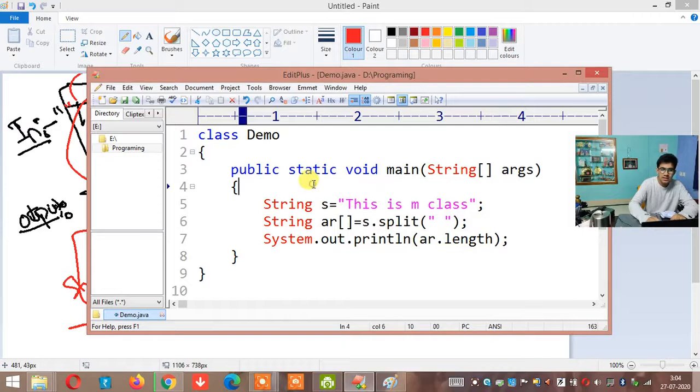You can take the heading. The heading will be: write a program to print the number of words. Yes, please take a note of this.